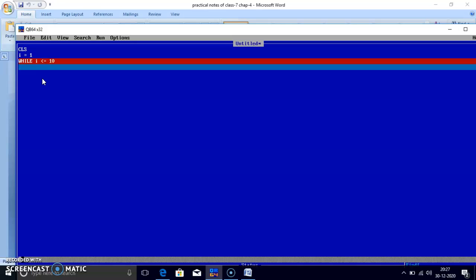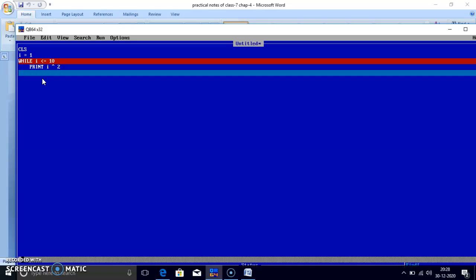Now what we have to do: print I square, that means 1 square, 2 square like this. Square means power; this is the sign of power. I power 2, that means 1 power 2. When I value is 2, then 2 power 2, then when I value is 3, 3 power 2, that means 3 into 3, that is 9 like this. Hope you all are clear.